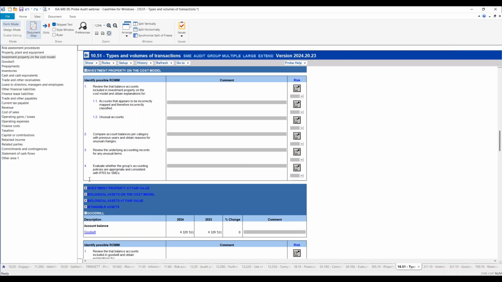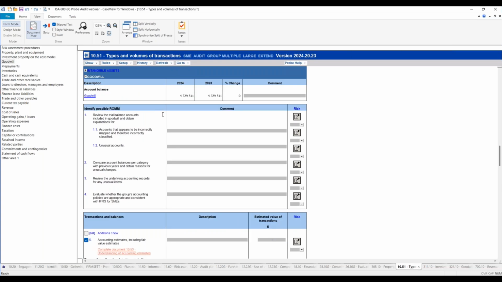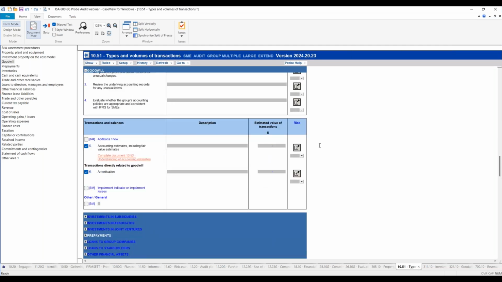All right, so that is then the impact in the group audit multiple. If this was a group audit single, then I would have seen everything because I would have had one file only because the company is one entity. Goodwill is where we said the group auditor is going to do the work because it's a consolidation balance only. So I would expect to see everything here. And that's exactly what we see. The balances, the ROMs, and the transactions and balances, the ticks that may or may not be necessary to make. Okay, and you can see there, accounting estimates again automatically ticked because I've ticked them initially.